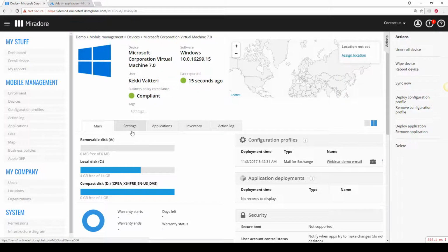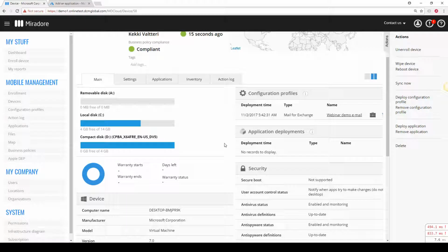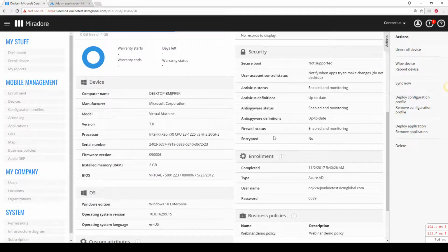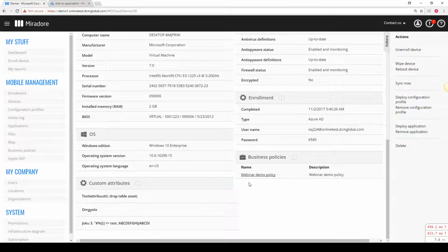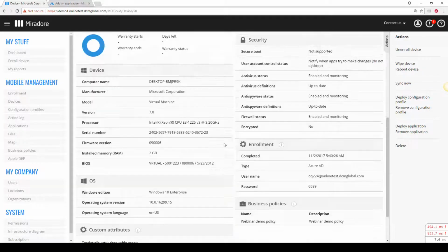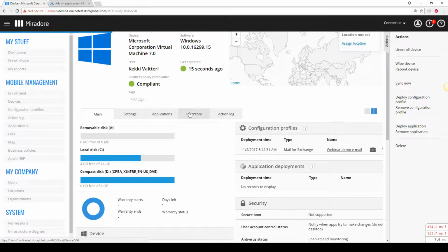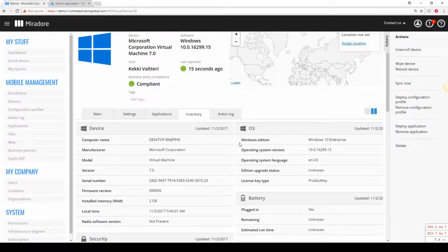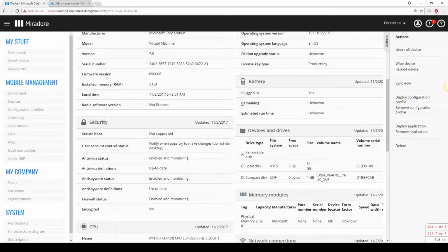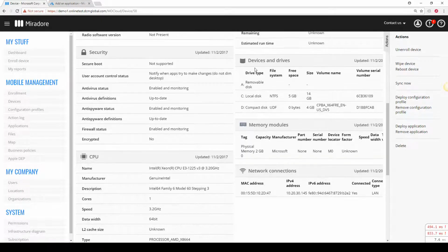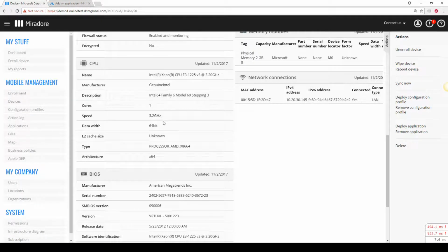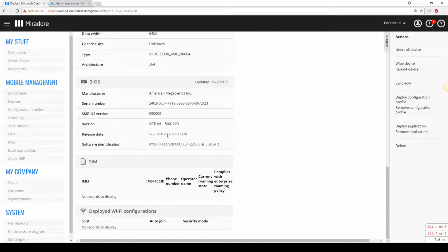the virtual machine, and I see the email has also already deployed. I see how much space I've got. I see the security information, the computer name and manufacturer, operating system information, any custom attributes I want to enter. And then in the inventory tab too, there's a bunch of more information, everything from battery to the drives, to the CPU model and speed, and to the BIOS.